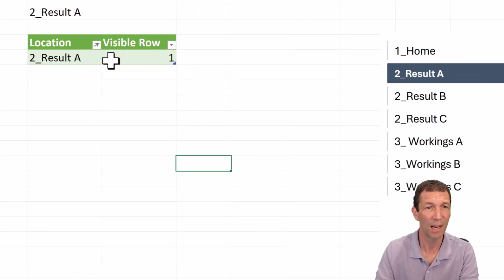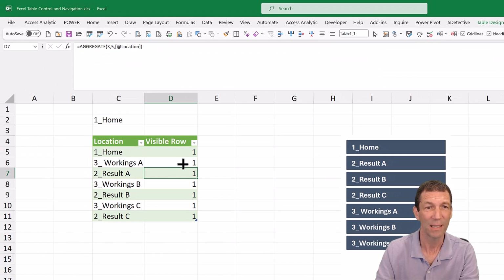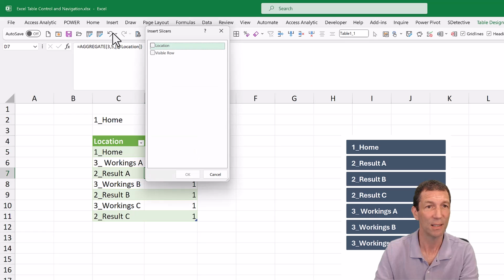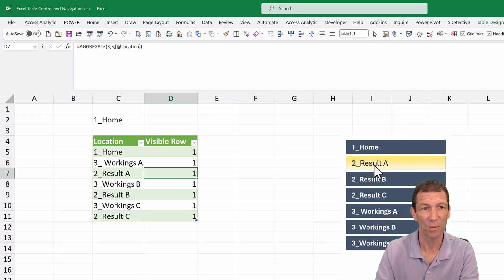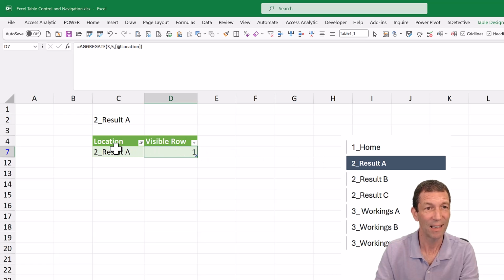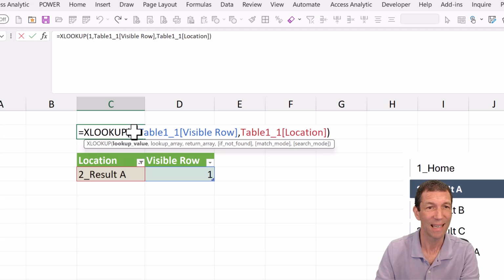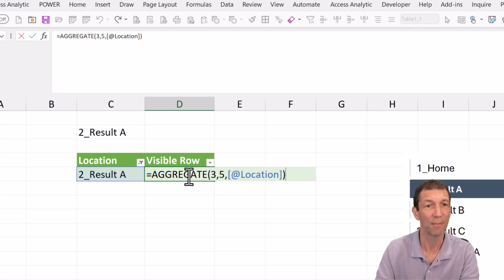And here's the table that I loaded, and then I added a slicer. I was in the table, I went to table design, and I inserted a slicer for the location. And then I just prettied it up. So that's the table, but I want to feed the filtered result. So if I go result A, I want to feed that into the other worksheet. The simplest way I think of is to do this. This is just an XLOOKUP for the number 1 in this visible row column. And in that visible row column, I've got a simple AGGREGATE function again, the 3, 5 combo. So all the other rows that are hidden are showing zeros.